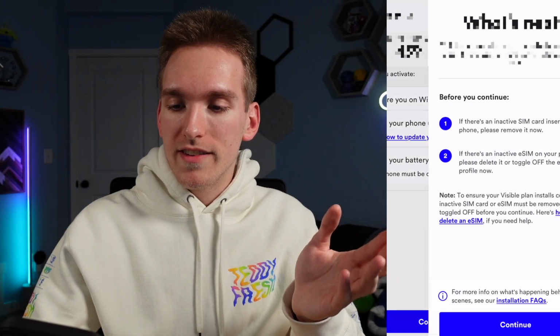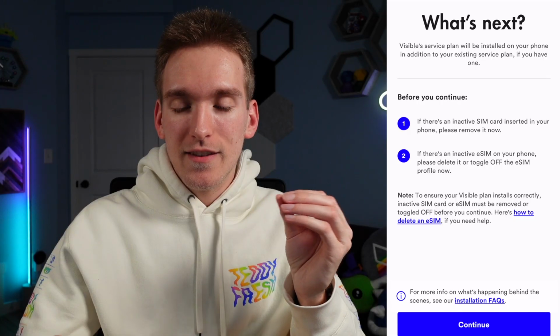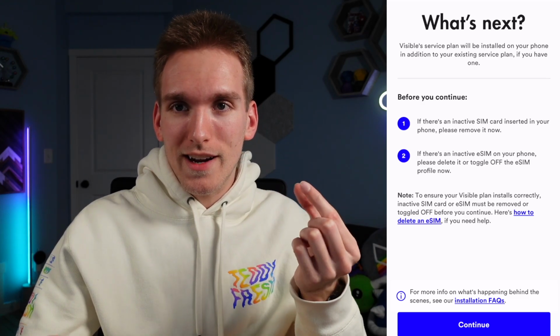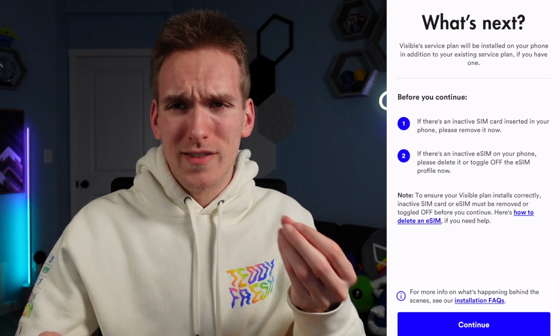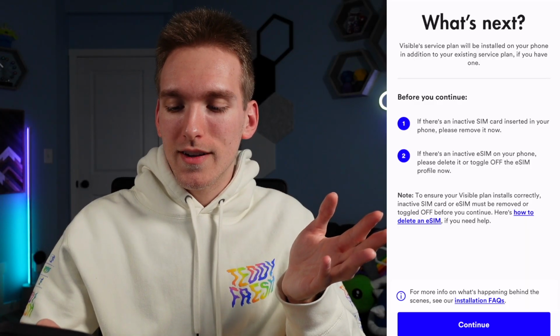And now it asks you what's next. So in this phone, I actually had a physical SIM card. So I had to eject the SIM card. So you'll need a paper clip, or if you have the little SIM card tray ejector thing. Anyway, make sure the old SIM card is out, take it out, because we are activating with eSIM. Once that is out, you can click continue.